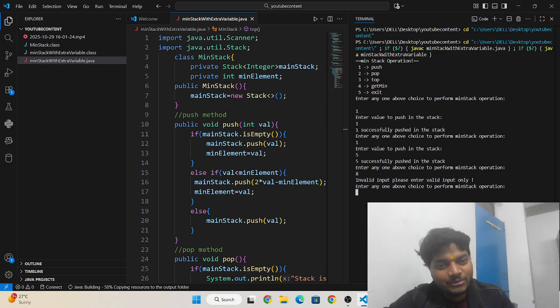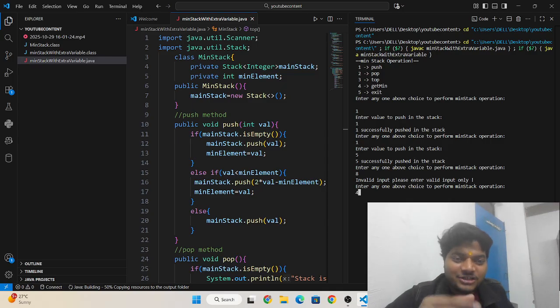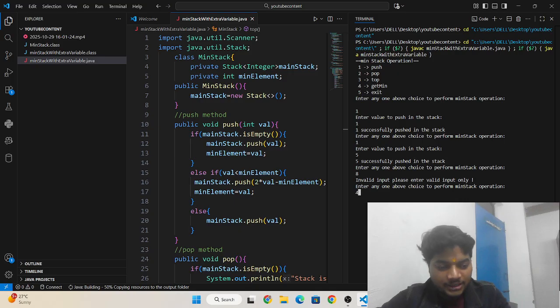I want to print the minimum element of the stack. Okay, so I want to choose one. See, I have entered the smaller element, that is 1, at the first position. So I need to choose 4 to get the minimum element. So it is saying the minimum element is 1.